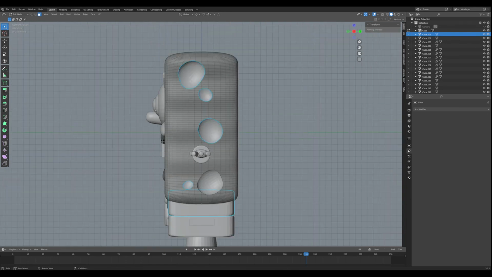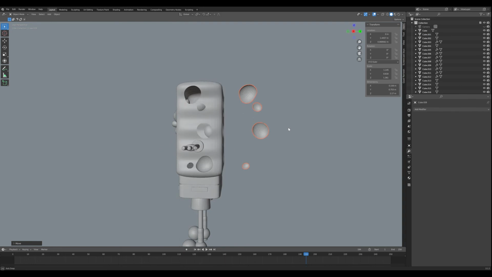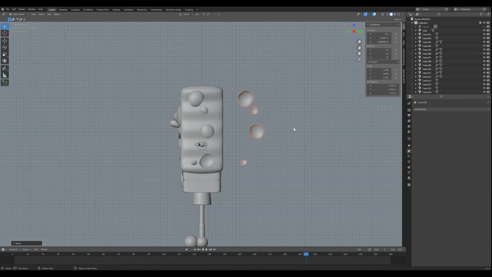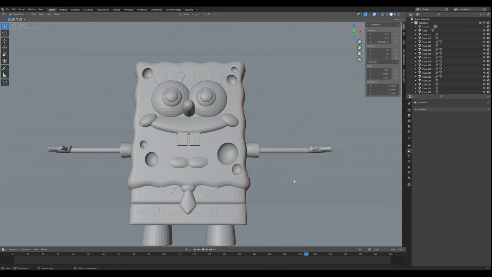P, separate by selection, and there we go. See if that works. G, move along the y-axis, and yes, they're separated nicely. Control Z to move back. Okay. Actually, I could go ahead and group those together. So I went ahead and selected all of these, and then Control J to join.